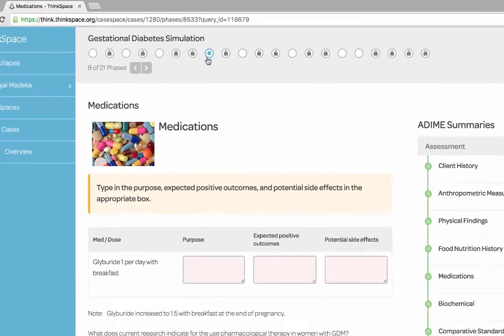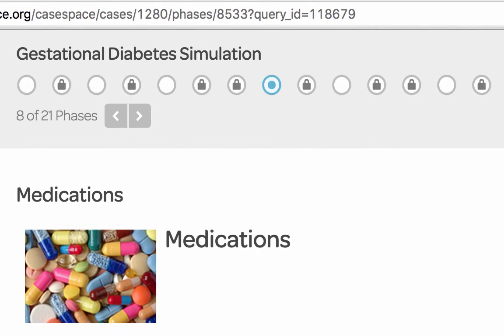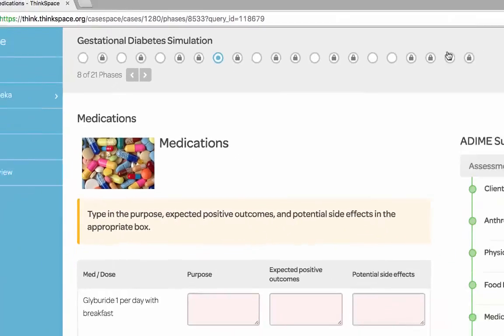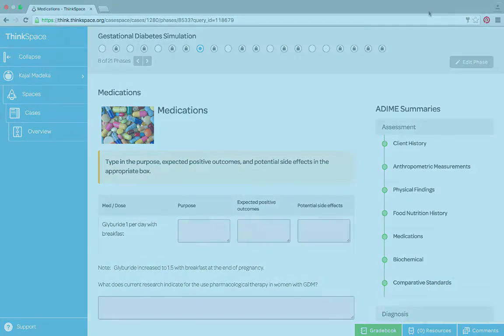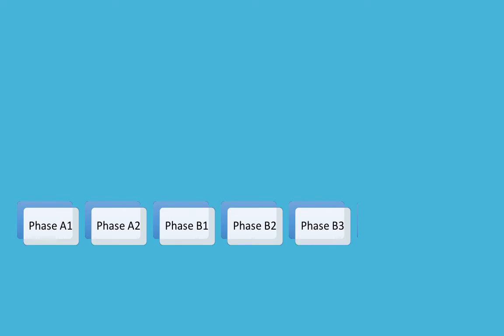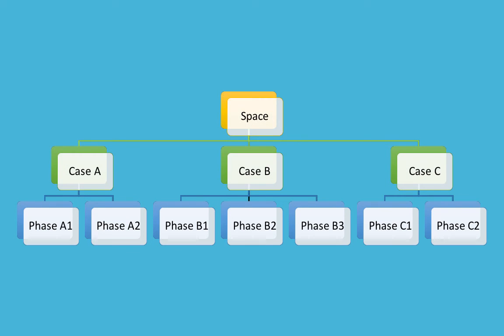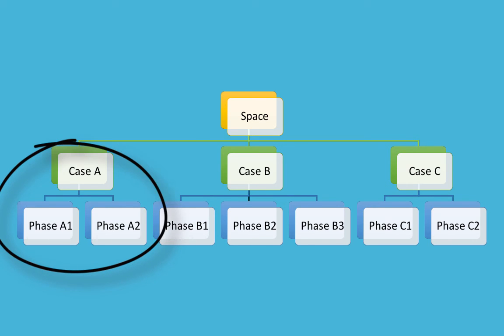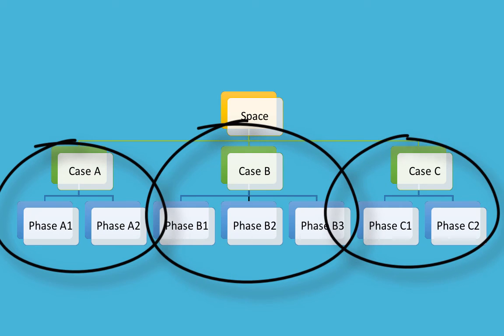The breadcrumbs on top of the screen keeps track of where you are within the case and how close you are to solving it. So remember now, phases are the case problem broken up into small pieces to facilitate learning. Each case will have its own set of phases that help meet the learning goals.